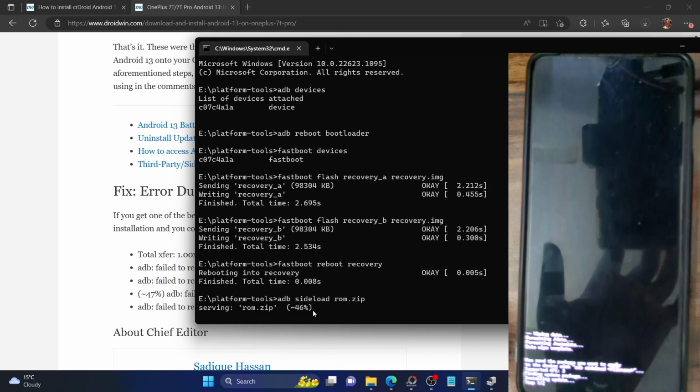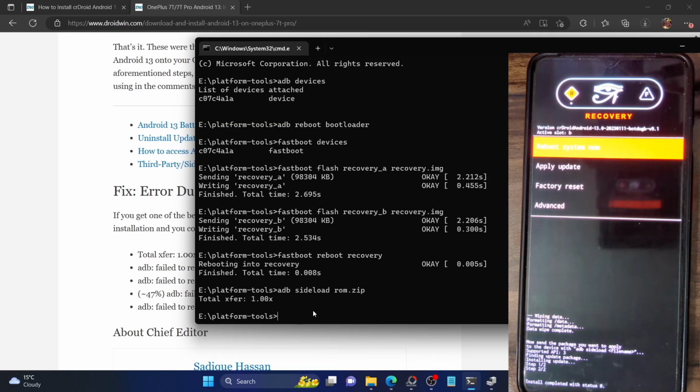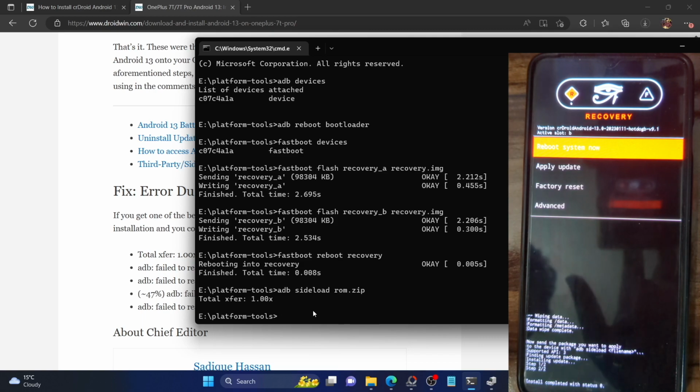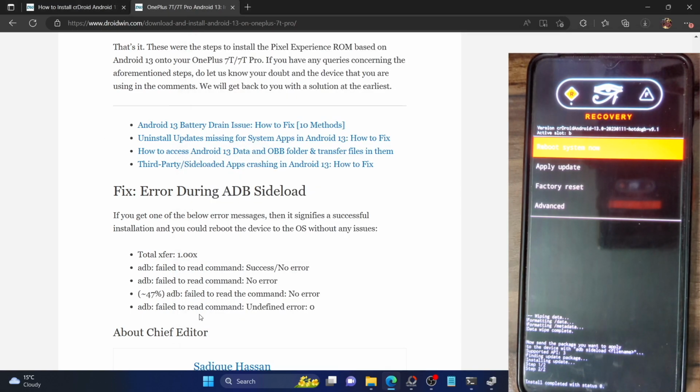As you can see, it's currently step 1 of 2. At 47% the step will change to 2 of 2, and then the process will proceed ahead, so you will have to wait for the time frame. As you can see, our process has been completed. On our device's bottom left screen you can see install completed, and in the CMD window we are getting total xfer 1/2. Apart from that, you might also get any of the following messages. This signifies that the process has been completed successfully as well.